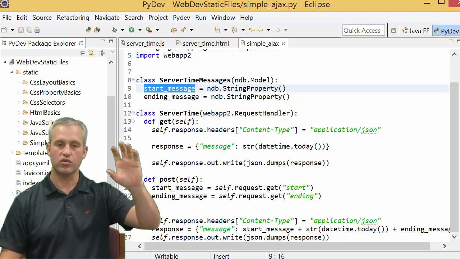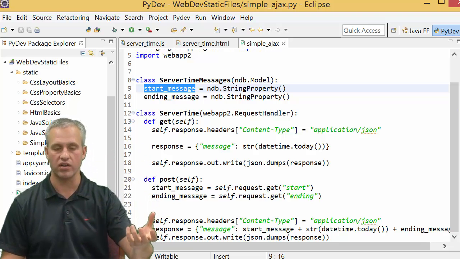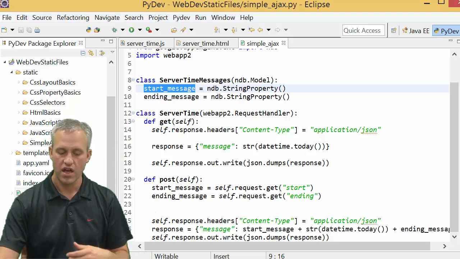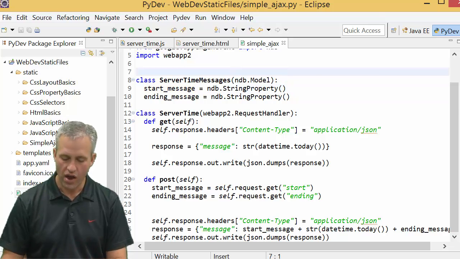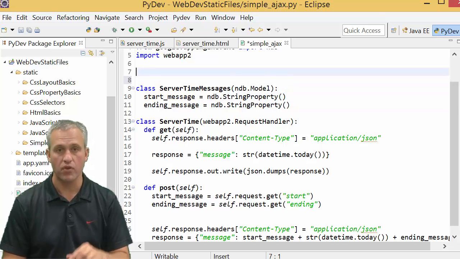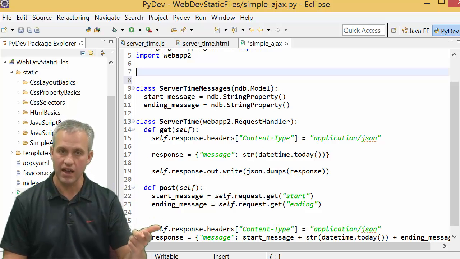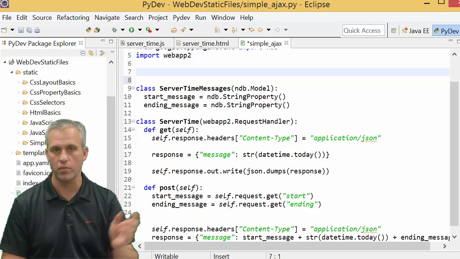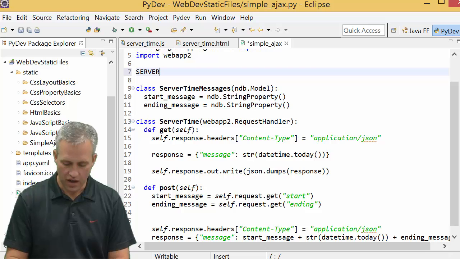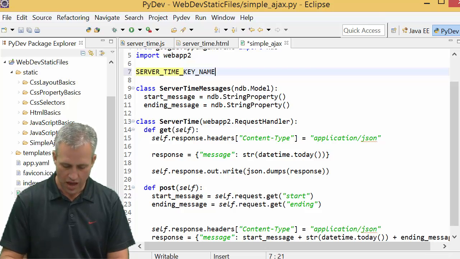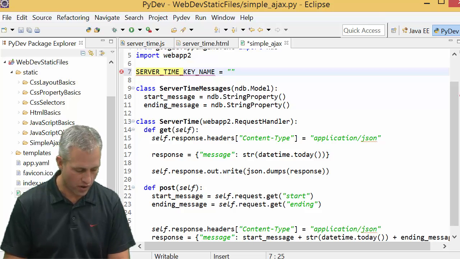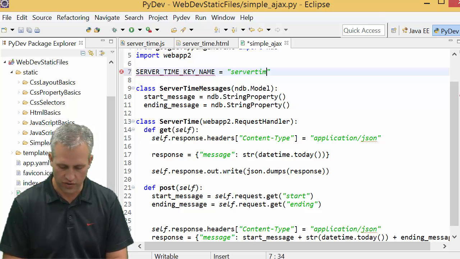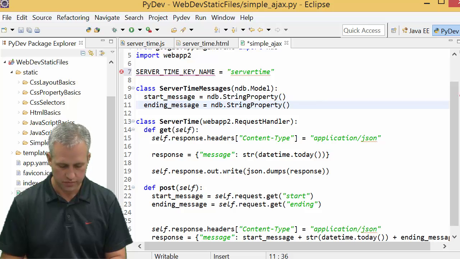Now I'm going to need to create an instance using that model class and save it. I only really need one of these. So I'm just going to give it a key name and then always refer to it by that key name. So I'm going to make a constant. I'll call it server time key name. And I could make this string be anything I wanted. What the heck, I'll just call it server time. That seems like a good string.